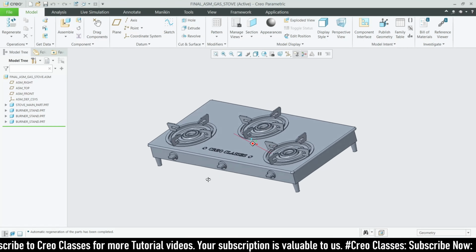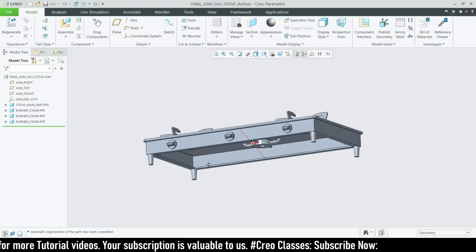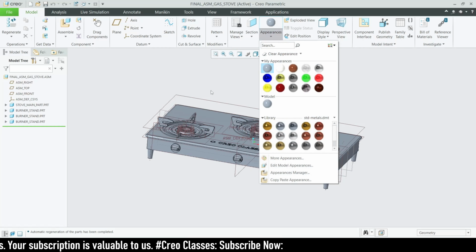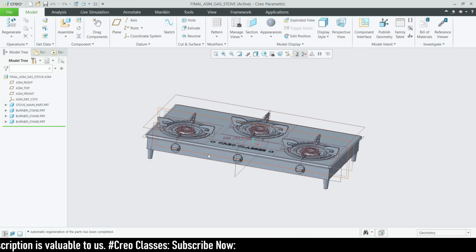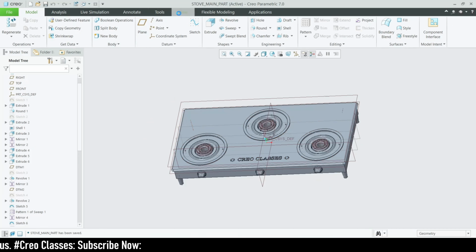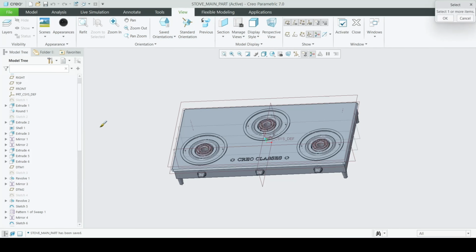So I think for the final thing we need to give some appearances for this part, right? For the appearances, I need to do this on my part itself. Okay, so let's open this part, and I'm just going to give a mask fabric black color.